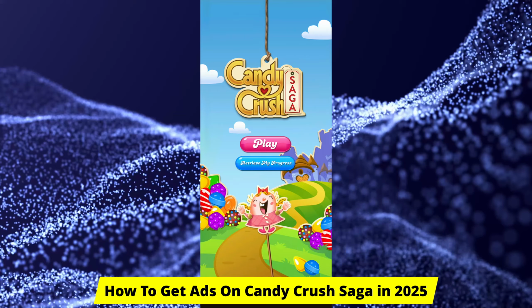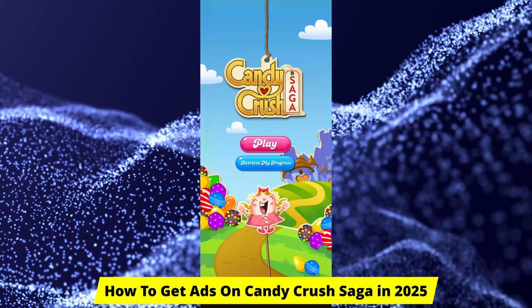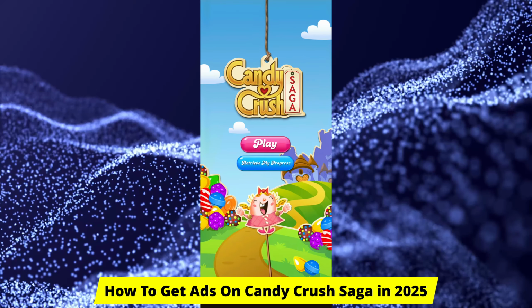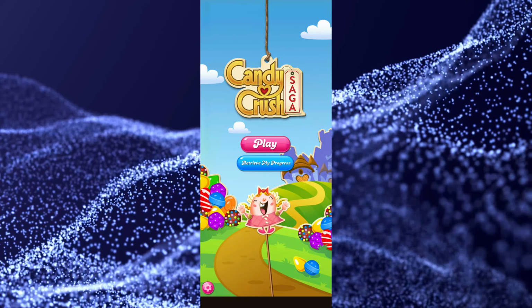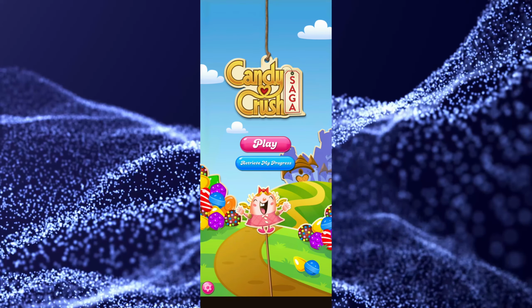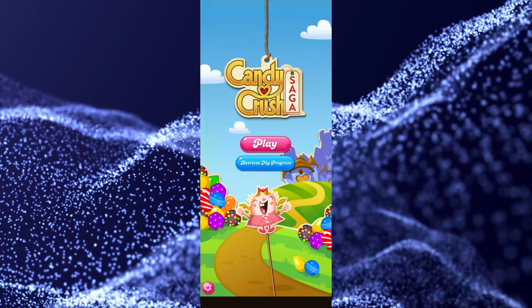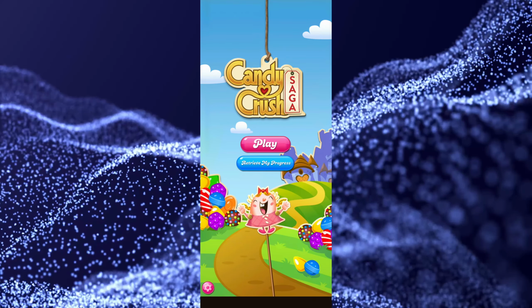In this quick guide I'll show you how to get rewarded ads back in 2025 so you can earn extra moves, lives and boosters. So firstly guys, make sure you're on the latest version of Candy Crush Saga. So go to the App Store, Google Play and hit update if available.